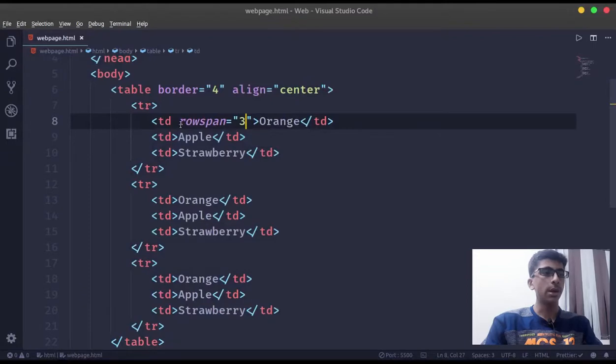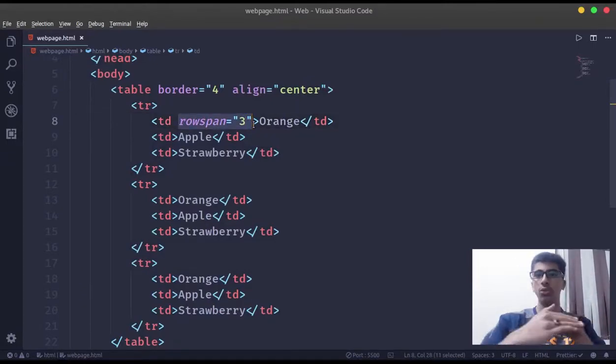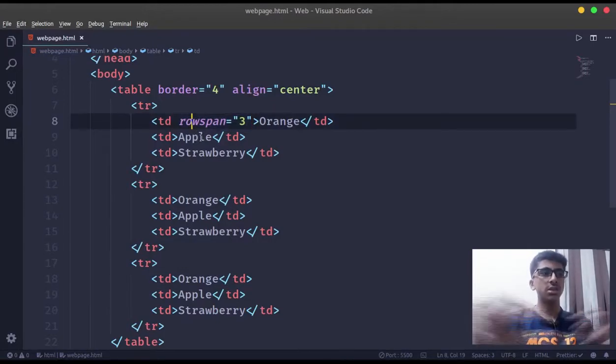So colspan to elongate through columns, rowspan to elongate through rows, and the bgcolor attribute to just change the background color. And I think that's it for this video, guys.